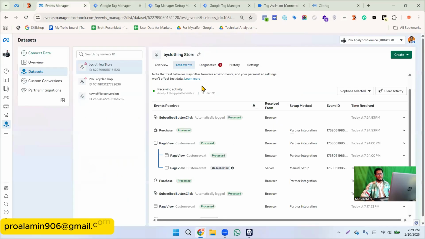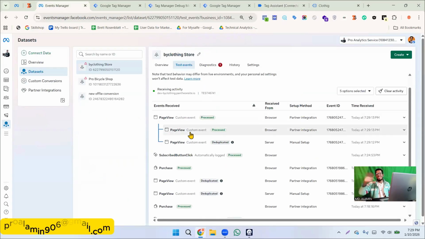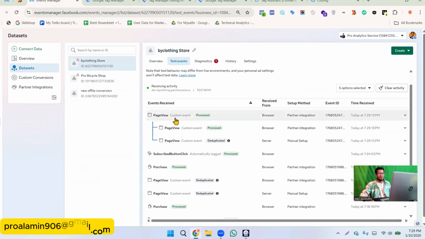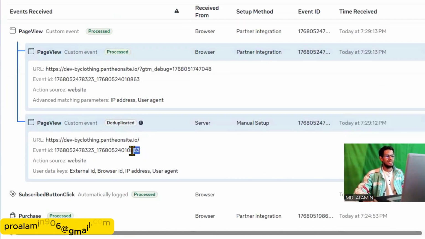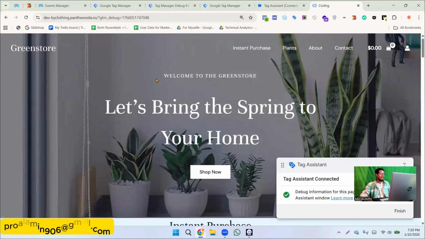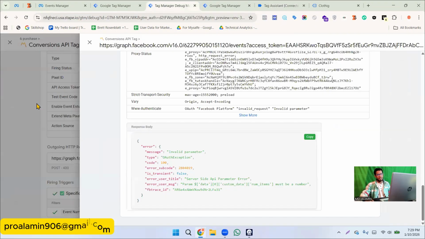So I will check our event manager. You can see this. Wow, fantastic. And the PageView event is working. So this is our browser and this is our server. You can see this view item is working. So that means our problem is solved, right? Now I want to make a purchase.